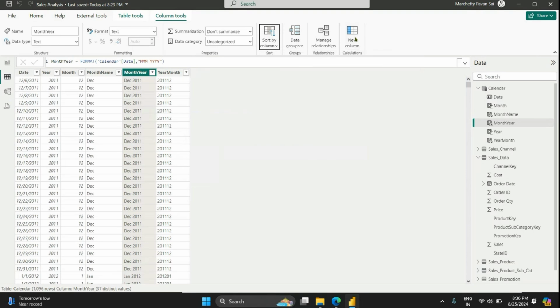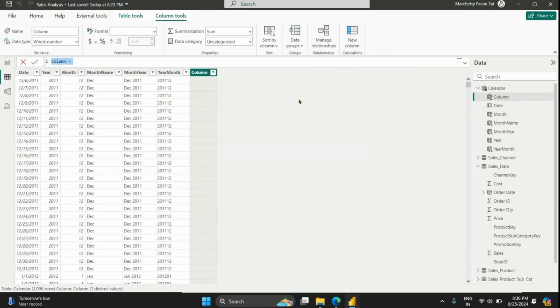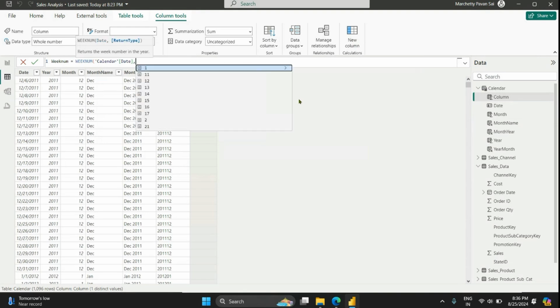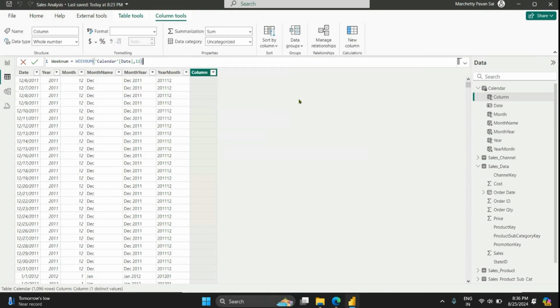Additionally, we can make multiple calendar related columns. For example, if we want a week number, we can write Week Number and bring the calendar date. Suppose the week starts from Monday, you can choose this particular number, 11. Close the parenthesis and hit enter, so that we get the week number.